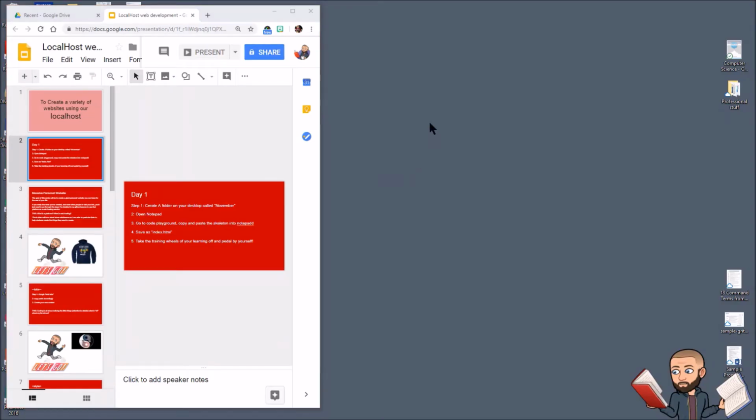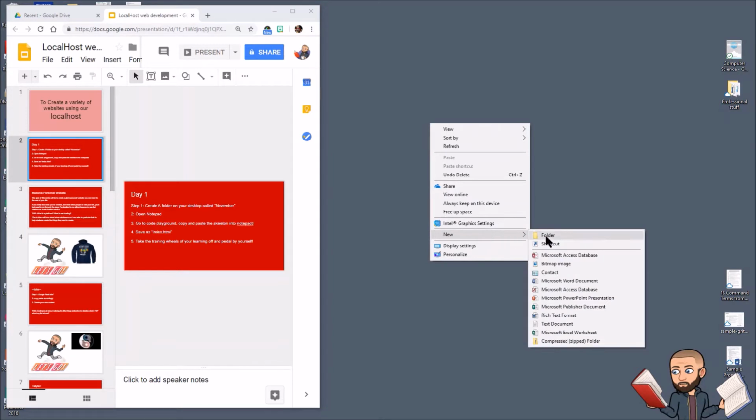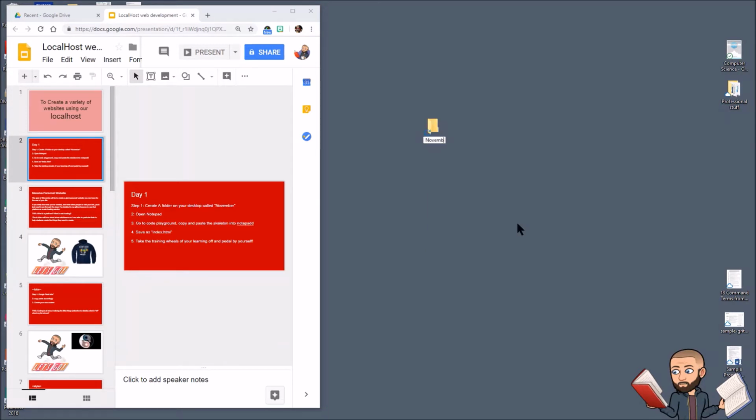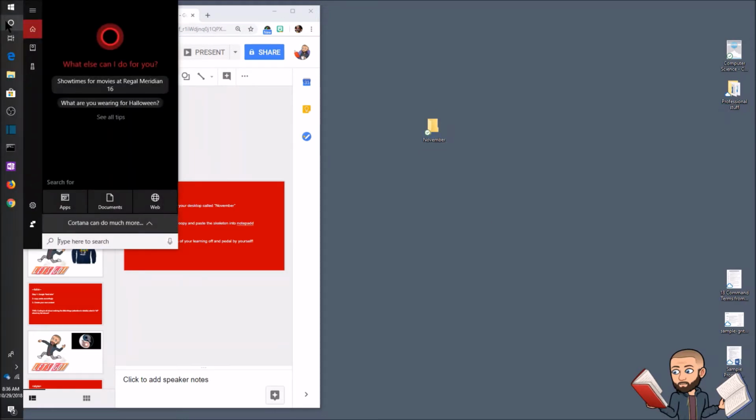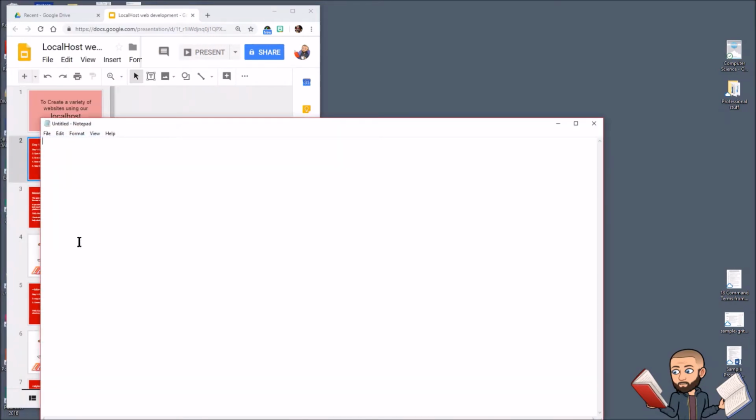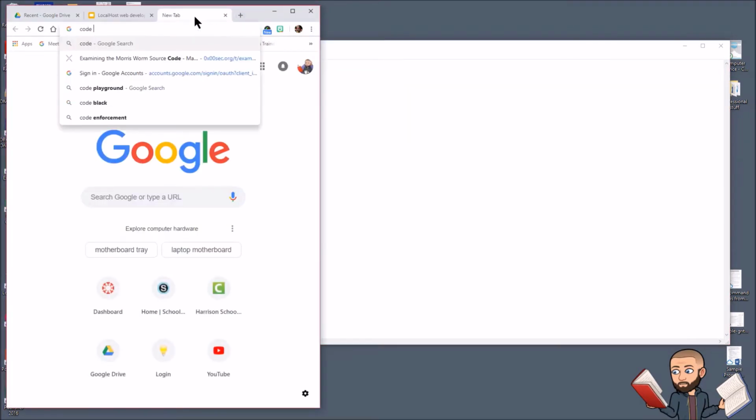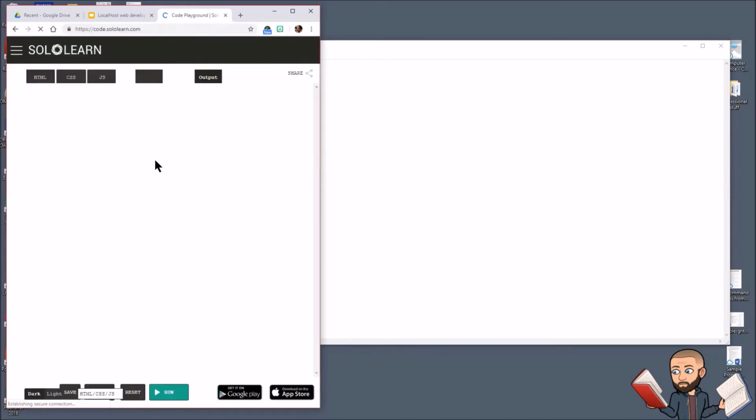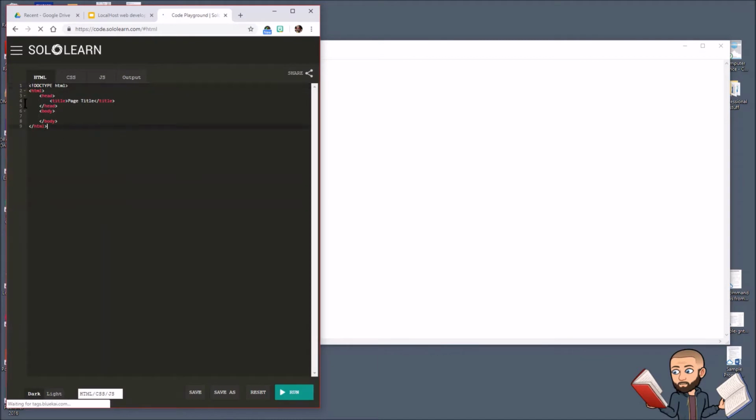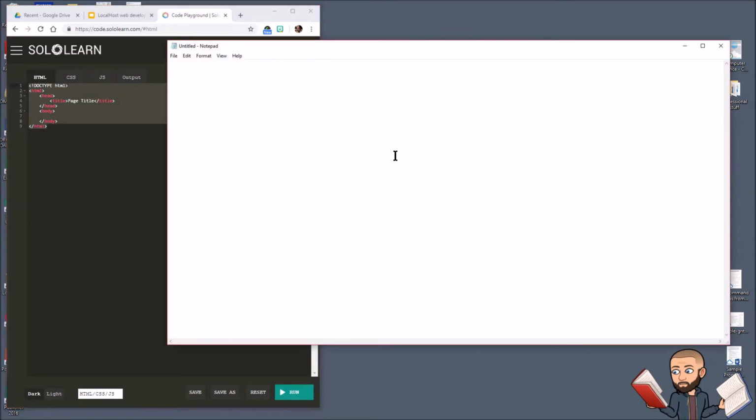Okay, here we are. So I'm going to right click and then new folder, title it November. Then I'm going to go over here, click my Cortana icon and then type in Notepad, press enter. Here's the Notepad. So now I need to go back to my browser. I'm going to Google Code Playground. Alright, right here is all we need to get started, so I'm going to copy that and paste it into here. Pasted a little funky, so I'm going to clean that up real quick.